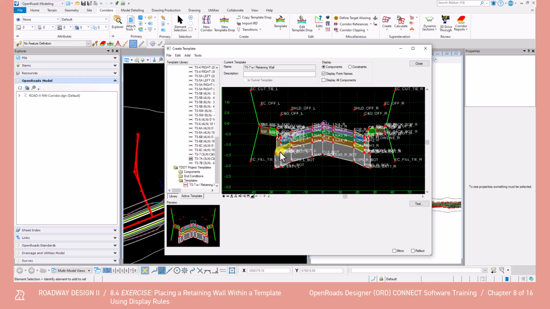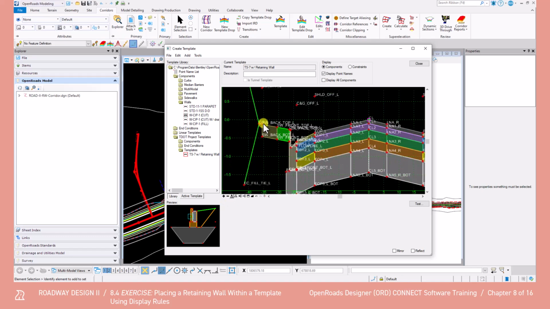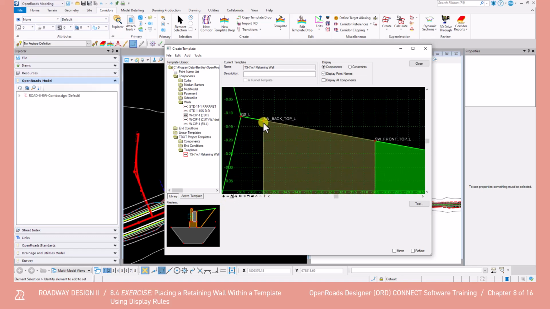Now select the WCIP1 Cut template under Components and Walls. Make sure that the blue box in the preview window is drawn around the SW back top point. If the blue box is drawn around another point, go ahead and select that SW back top point in the preview window. So once again, left click and hold in the bottom preview window and drag the wall template component over into the main template. And then while holding the left click button down within the template window, right click and select Reflect. And then place a retaining wall on the SW back top L point, which is right here.